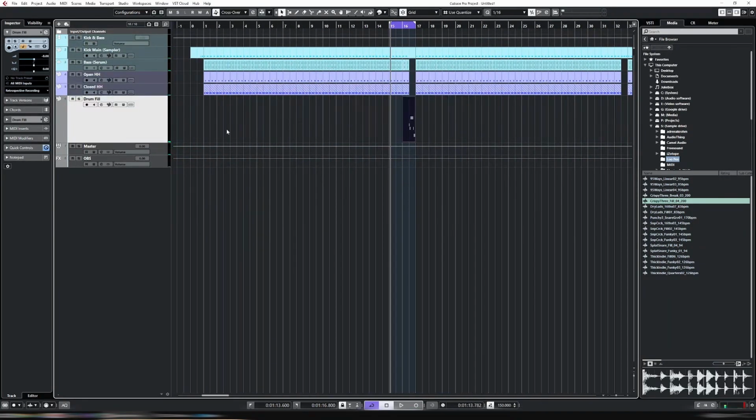So there we go, very simple, just using Sampler and the logical editor, and you can have an endless supply of randomized drum fills that nobody else will have.